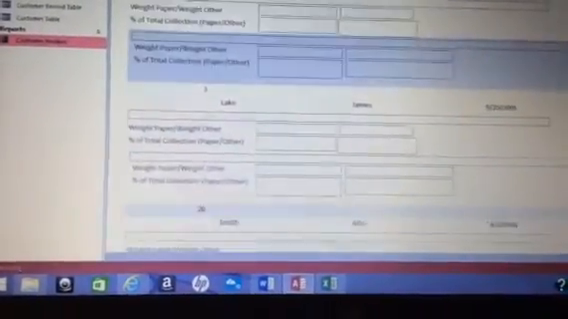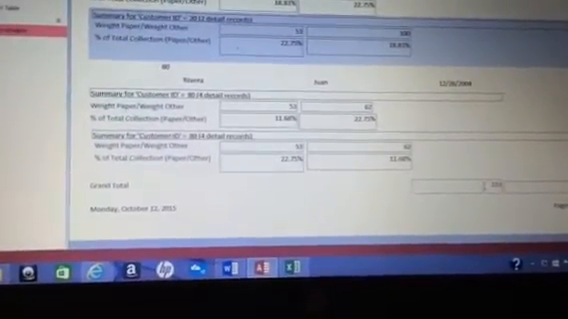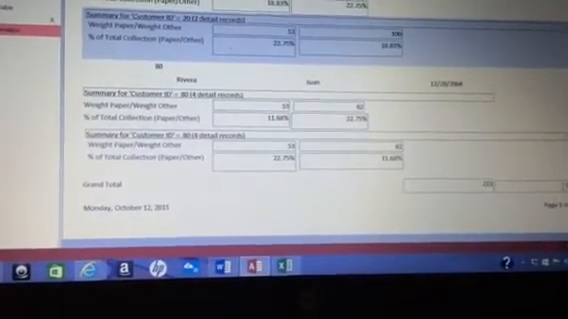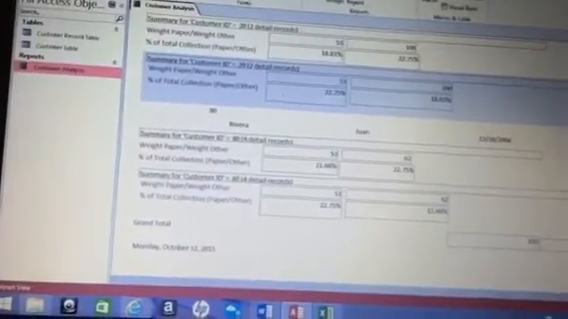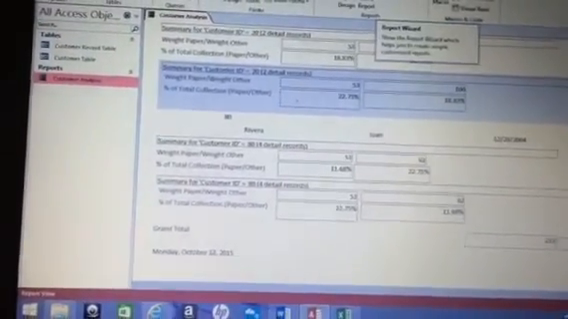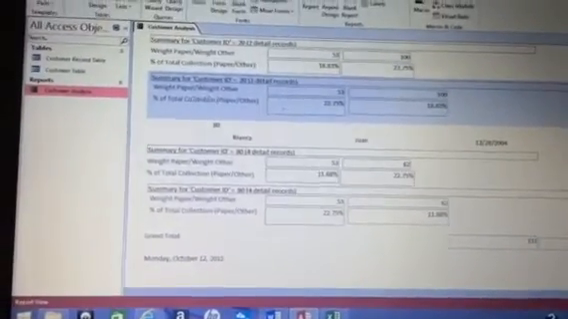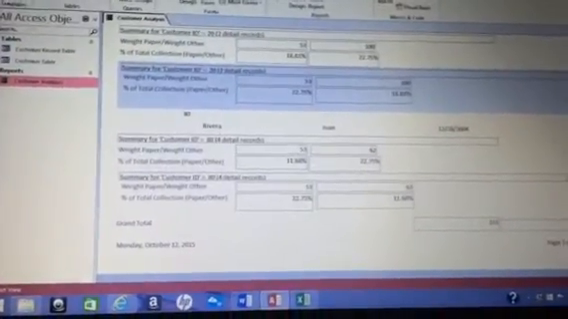And if we scroll to the bottom of our data, we can see in total what was collected as far as paper and other. Using the Report Wizard makes it easier to compose your data and to create the design, and you can manipulate it a little better. It's just a little easier format to use.